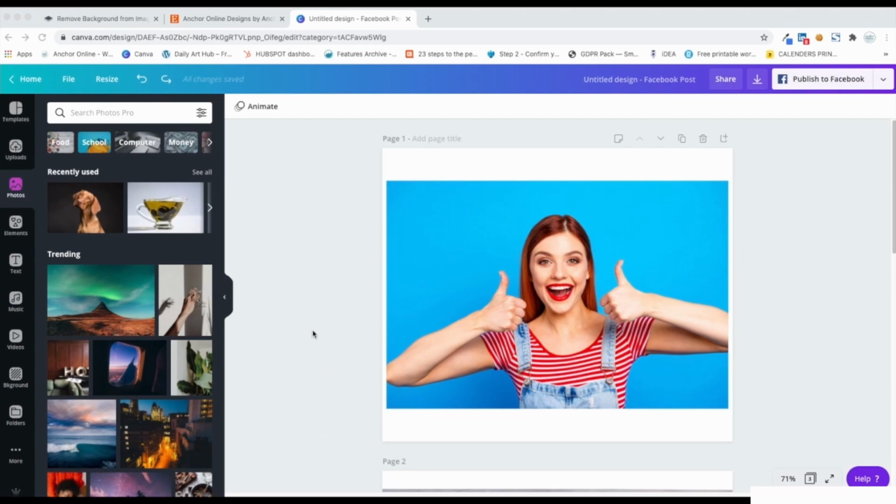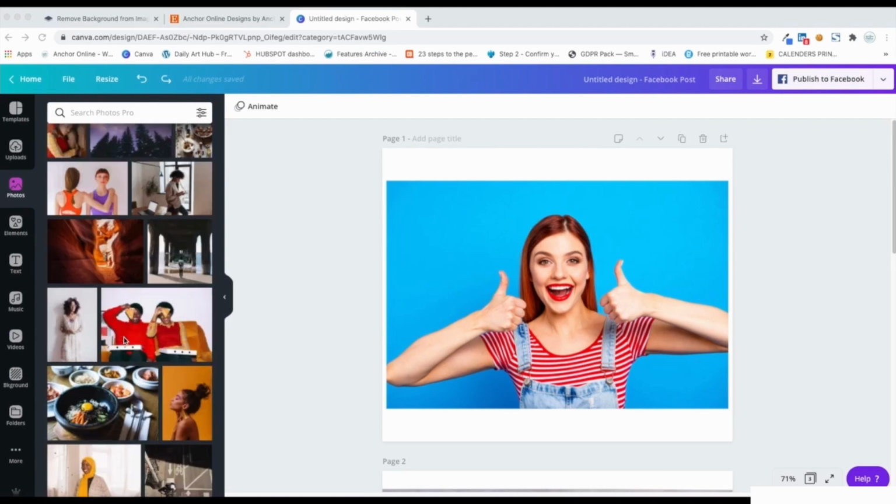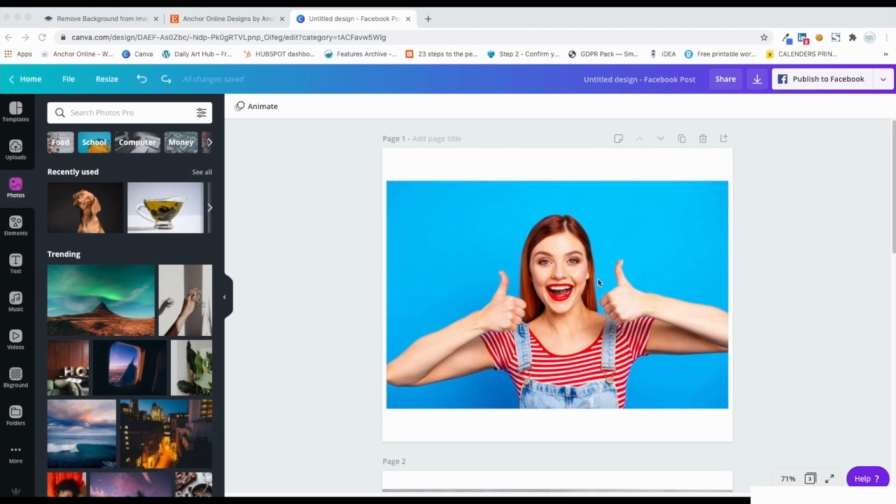But if you have the pro version of Canva, which I highly recommend because it has so many amazing features, you have a background remover feature. So what I've done is I've just opened up a basic template. This is just a Facebook template. I've added a photo. Canva has hundreds and thousands of different photos within their depository here. And I've just found a couple of photos to show you the background remover.